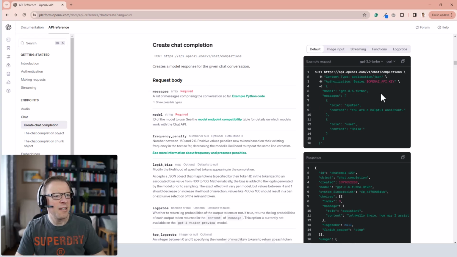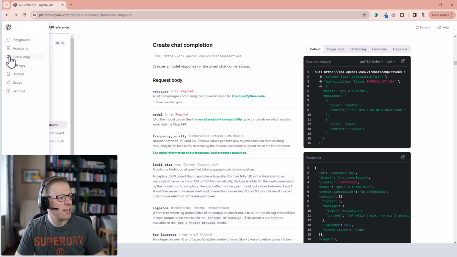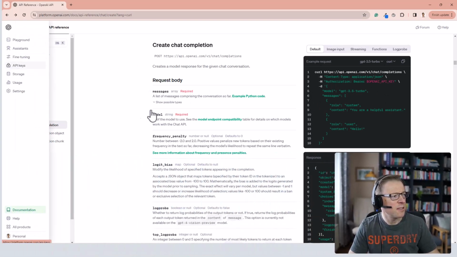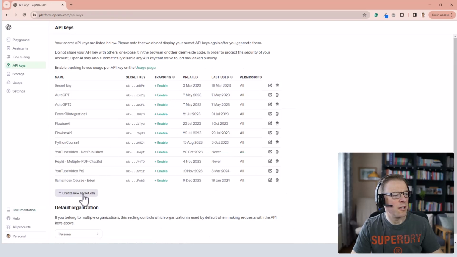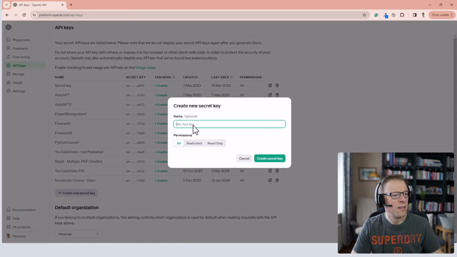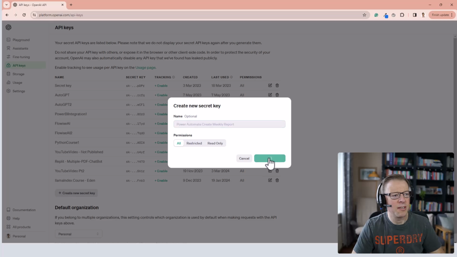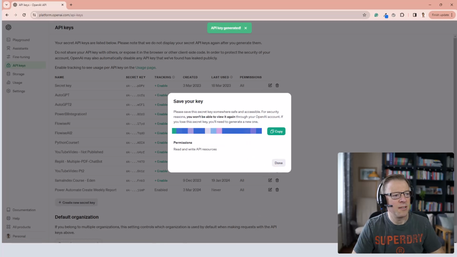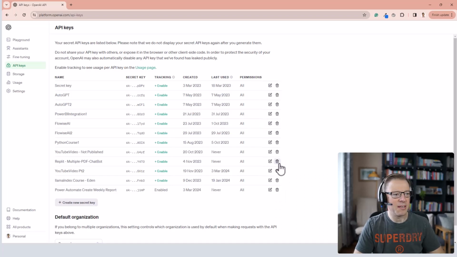Okay, so to get the API key, you go across to the side here and click on API keys, and then you just click create new secret key here. Give it a name, let's call it Power Automate Create Weekly Report, and then create a secret key. Okay, and that's the key there. So you can copy that. Now, this is a one and done, so once you copy it, you do need to use it. You won't get a chance to copy it again. So just bear that in mind and then click on done.